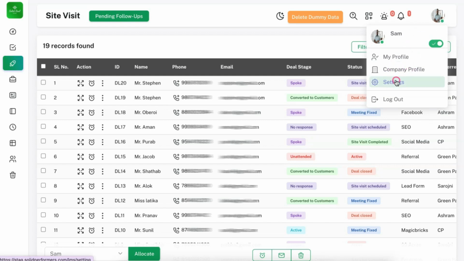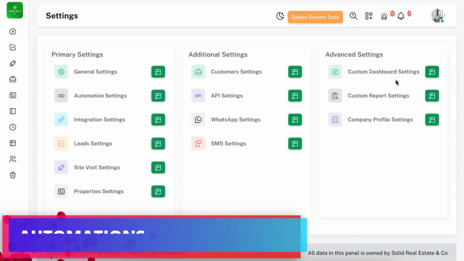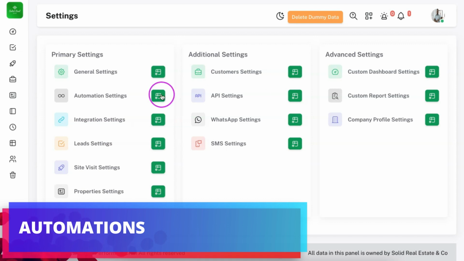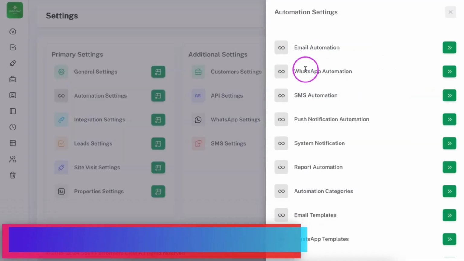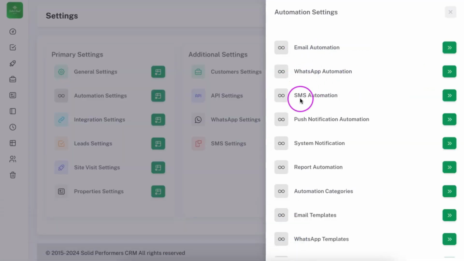In order to do the automation, you need to go to settings. Let me show you some of the basic automations which are available. You can do email automation, WhatsApp automation, or SMS automation. Apart from that, when a new lead is allocated, you can do automated allocations and automated follow-ups. Like that, multiple automations can be done. For complete clarity on these automations, you can go through the separate automation video which we have on our channel.